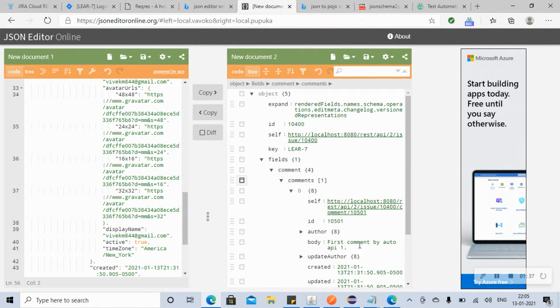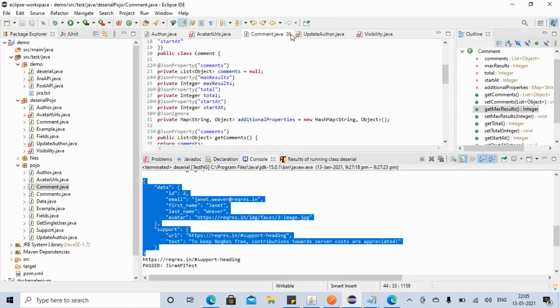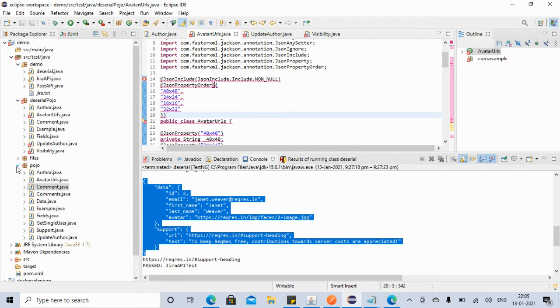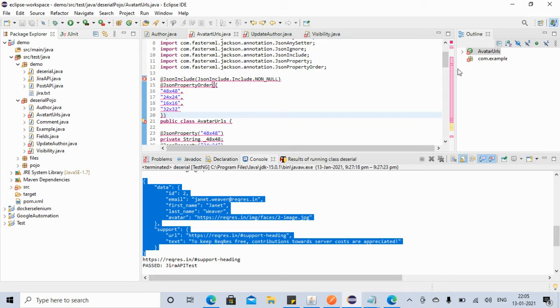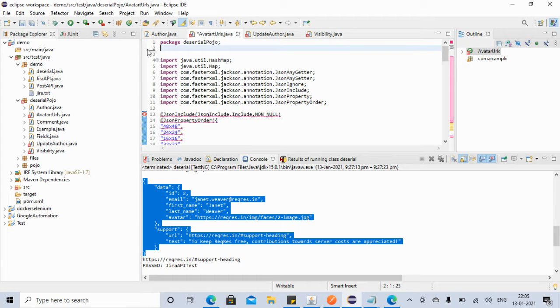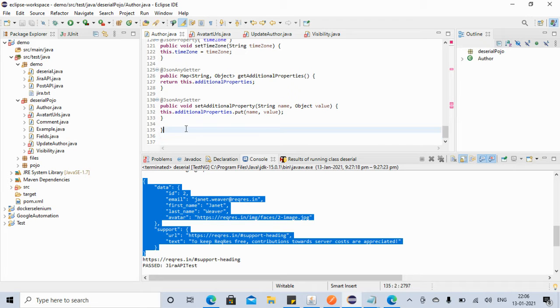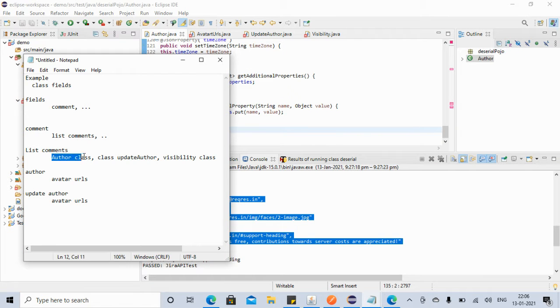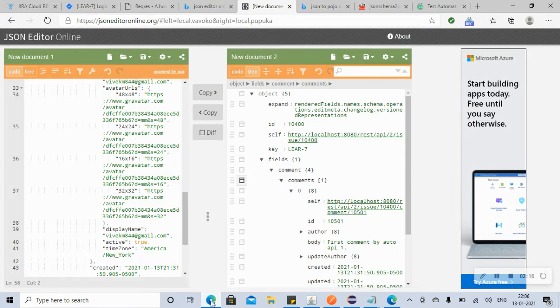Now inside the comments we have to create the author class and update author, right? So let's do that first. Comment is done. Now we have to create the author class. If you go here, this is the author class. Let's see why we are getting this much error. First we have to remove this, and here we are going to the author class. There is no error, right? We created the author class. So author class is done. What we have in the author class, you can check from here.